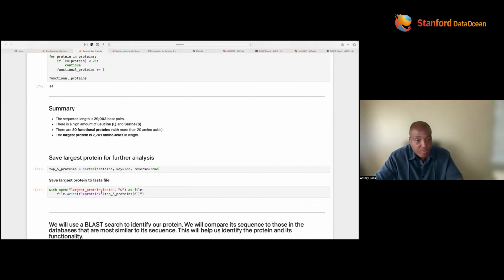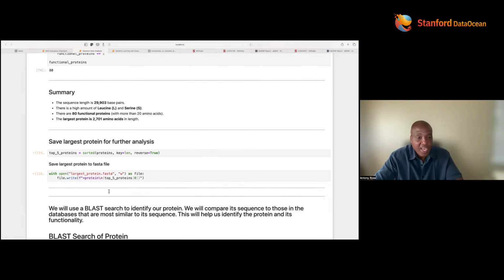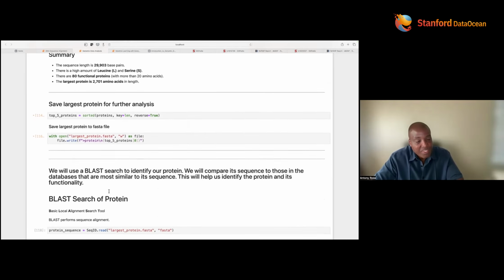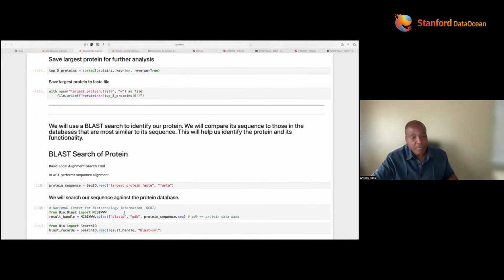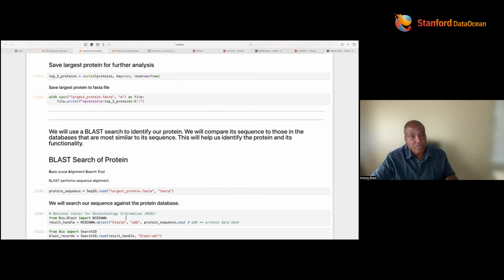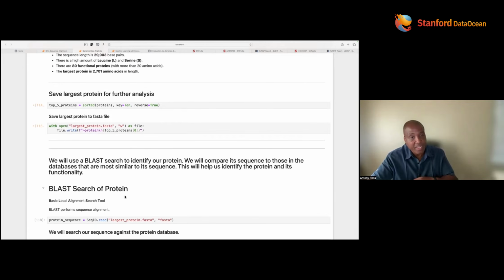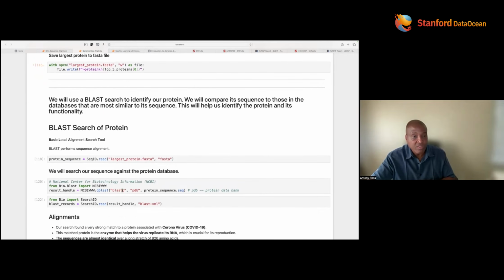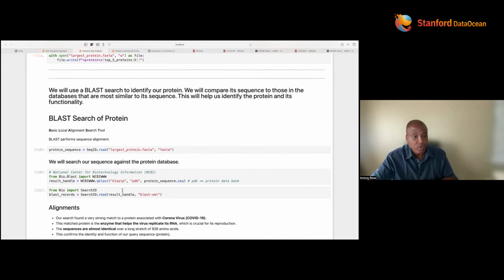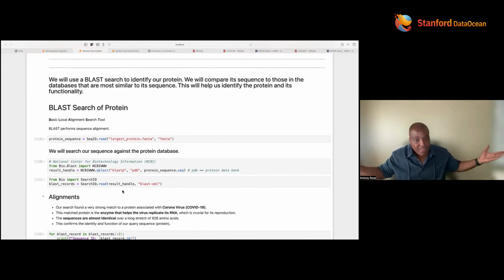I just called it largest protein, saved it out as a FASTA file, which is a common way to do it. And then I went and did my blast search. But instead of looking for a nucleotide alignment, I did a blast search looking for alignment for proteins, because I know that's a protein. Remember, I'm in a different alphabet now. I'm no longer in that 4-letter alphabet. I'm in the 20-letter alphabet of amino acids. So I'm going to do a protein search and say, what does this tell me about this thing?